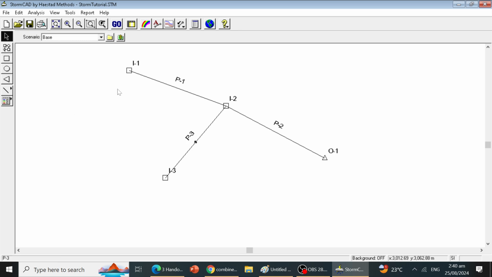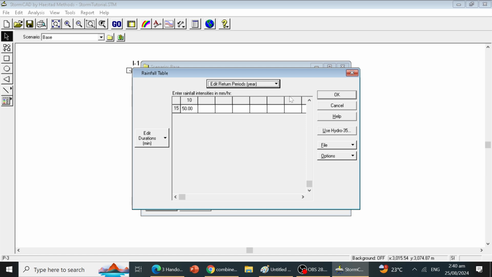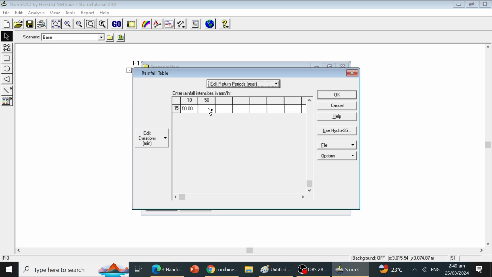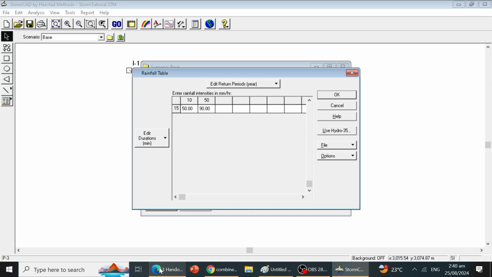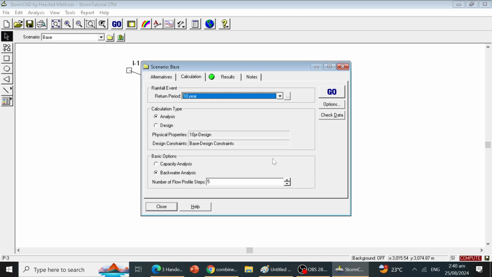Okay, so now what we have to do is select the row, and there we have to add the other return period data, that is against the 50. Against the 50, the rainfall intensity is 90 millimeter per hour. Okay, now we have selected it.